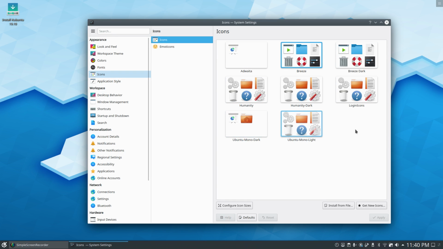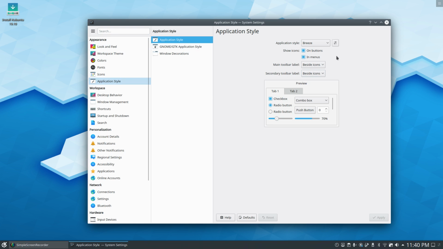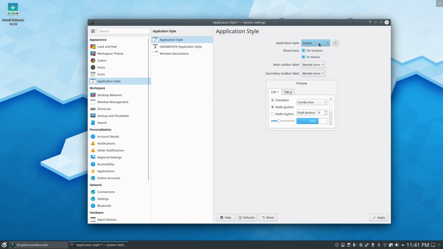Icons. Wow. Even the icons are now organized into little groups. You can select so easily. Nice. Emoticons, which are emojis, you can choose which one. So when you type in this one, it will be changed accordingly. Application style, which is the widget style. Breeze, Fusion, Windows 9x. I don't know why it's still there. Oxygen. I like the old Oxygen. Breeze. Okay, GTK. Discard. I don't want to.